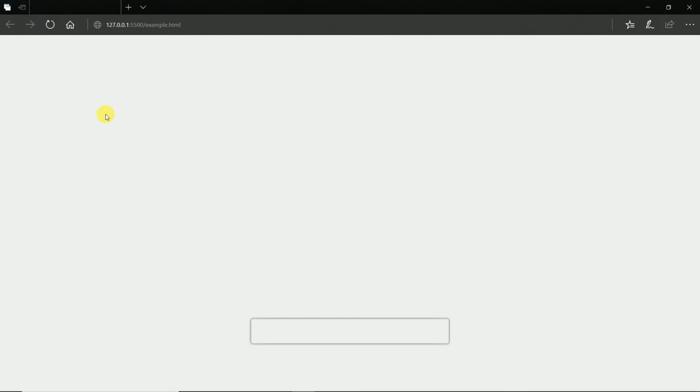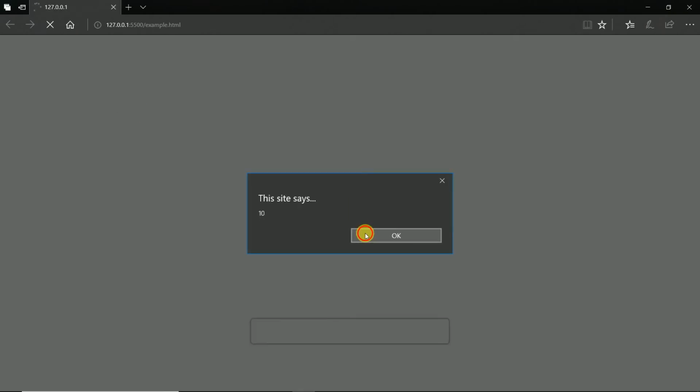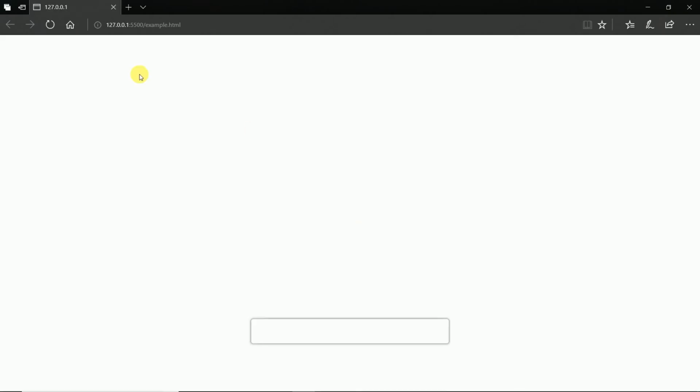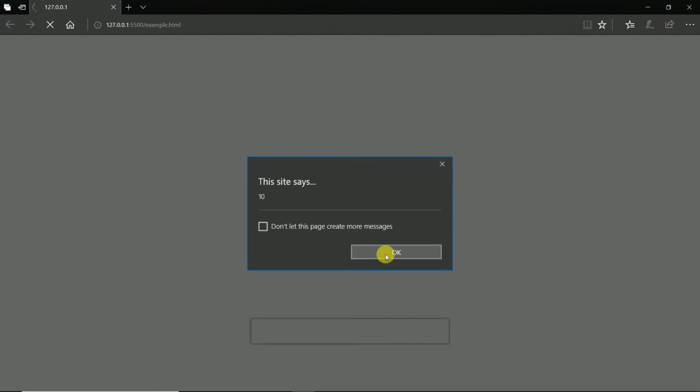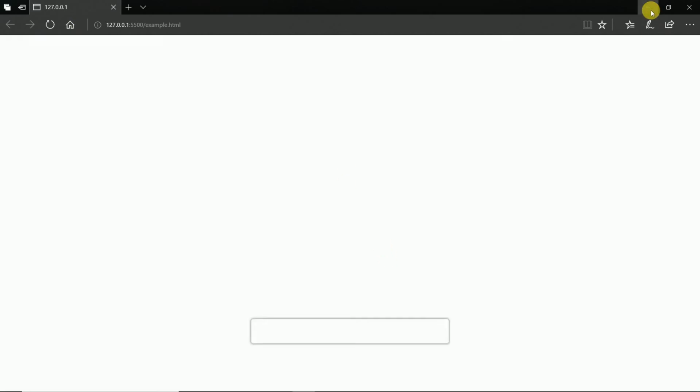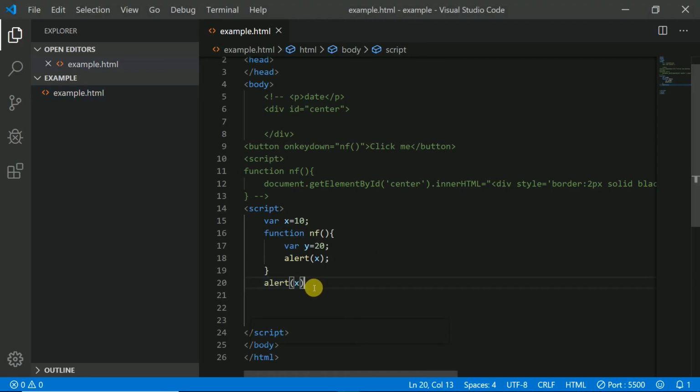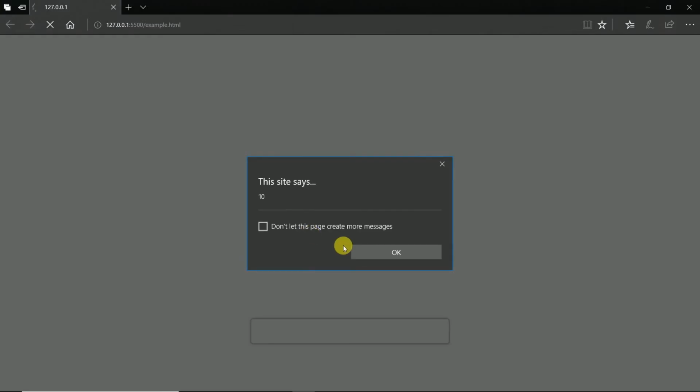I'm going to open this with live server. So in this I'm going to see the output 10. Alert of x and alert of x. That's because we have not called the function named nf. We should call that function to get both the alert functions. See, 10, and again I'm getting 10.